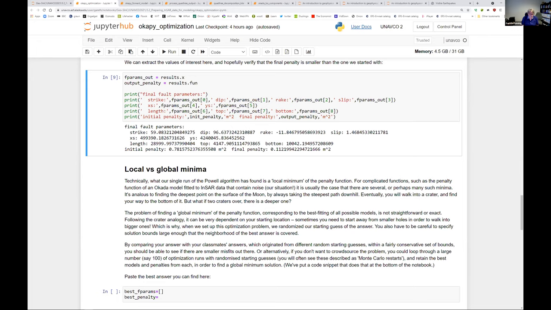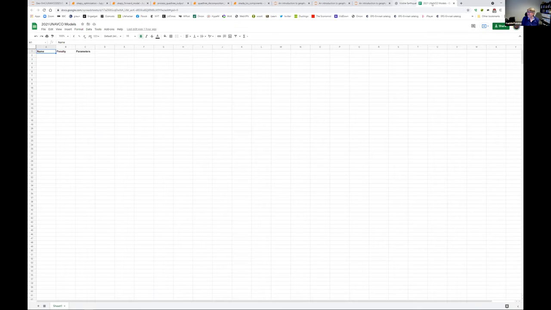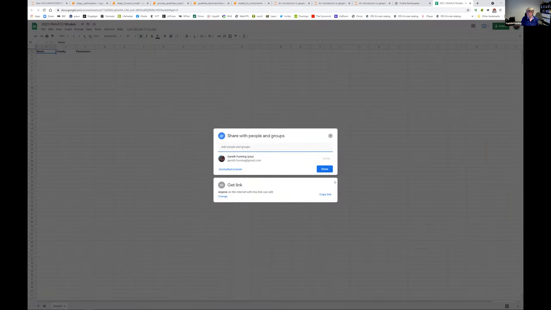So what I have done is I have made a spreadsheet. And what I'm going to do with my model is paste it into this thing. I'm going to share the link with you guys. Anyone on the internet with the link can edit. Copy the link. I'm pasting it into chat right now.